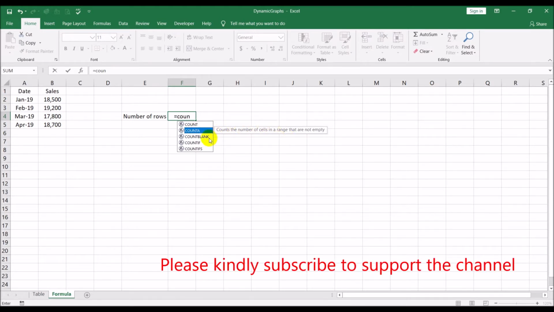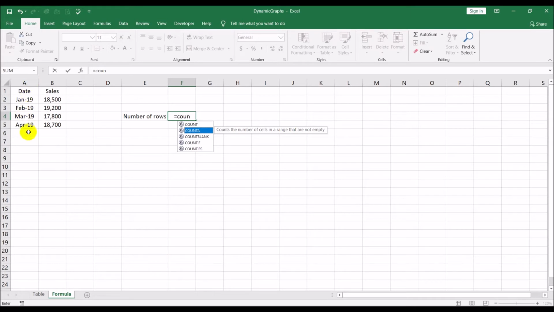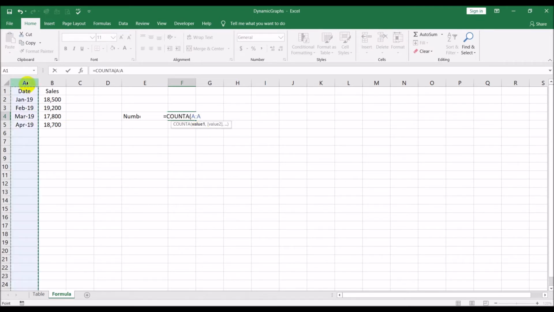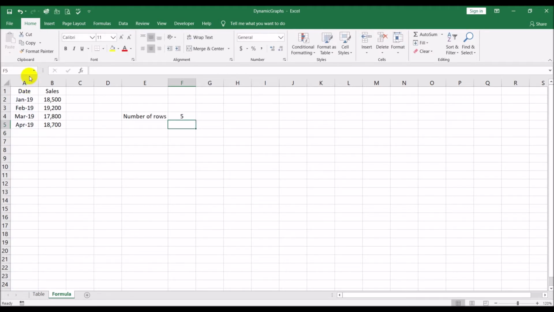Okay, so we'll use that, and basically what we're doing is counting the number of rows in this column that have data in it. So basically the heading plus 4 data points, so it should give you 5. We'll grab the whole column, close bracket, enter, and it gives you 5.